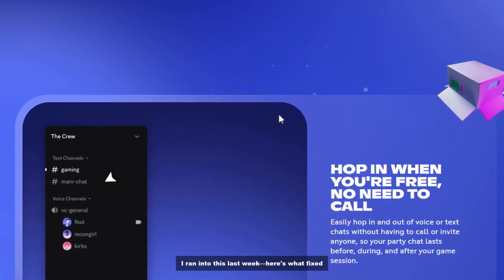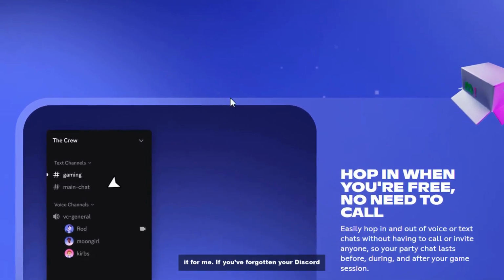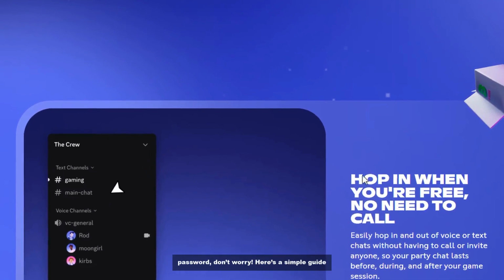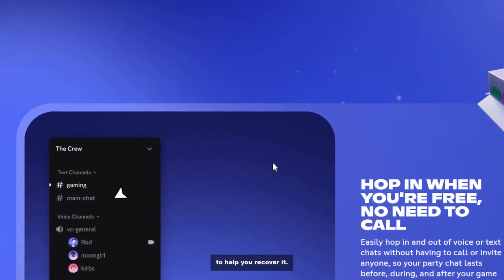I ran into this last week. Here's what fixed it for me. If you've forgotten your Discord password, don't worry. Here is a simple guide to help you recover it.